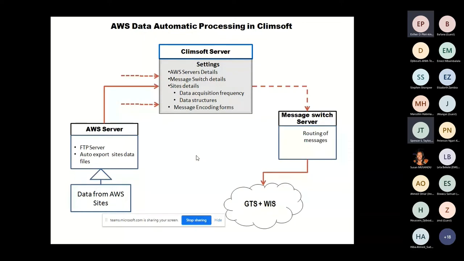These servers for AWS, they depend on the provider of that AWS system. In one country, you may find that you have about three different AWS system providers. Each of them has their base station which collects data from different sites. So the Climsoft will connect to each of them, but you have to configure that information about each of the server.